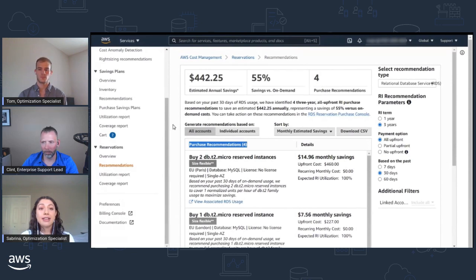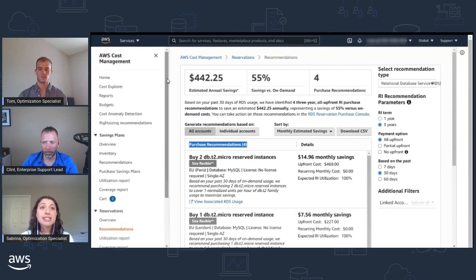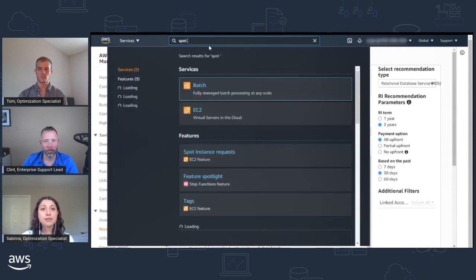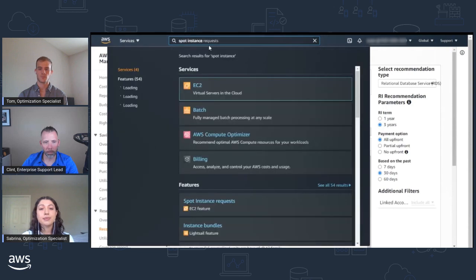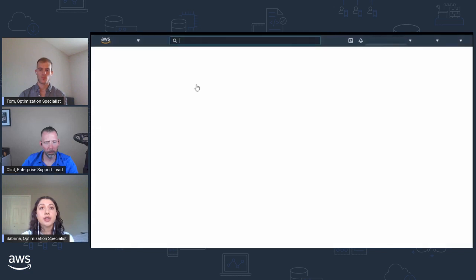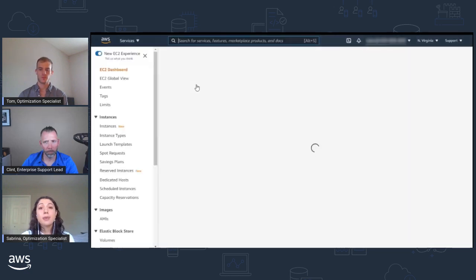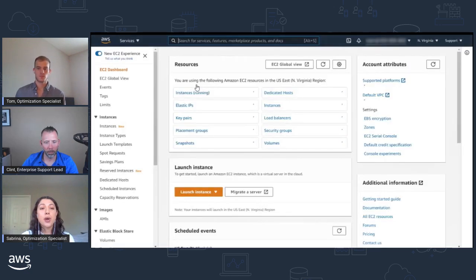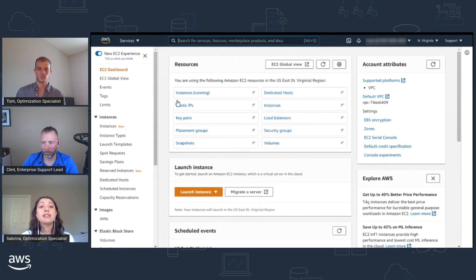And then last but not least, taking a look at spot instances. So you'll just go into the search bar, we'll type in spot instances, and we'll click on EC2. So this will take us to the EC2 dashboard. And then on this page, once it loads here, we'll go on the left-hand side and click on spot requests. So clicking into spot requests here.